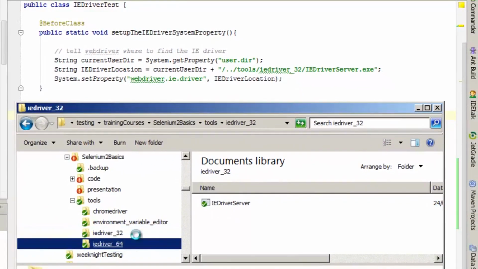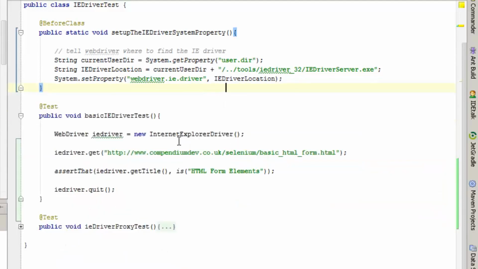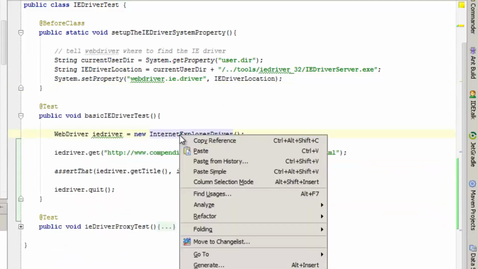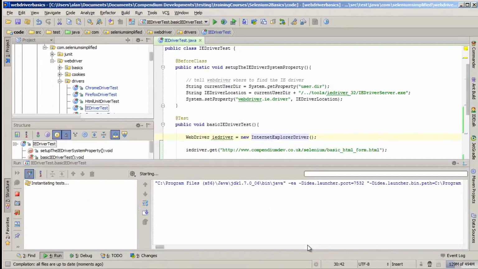And I have the IEDriver 64 down here as well, although I'm using the IEDriver 32 in my test, and it's in my tools directory above my code directory, which is why I get the normal code directory, go up a level, tools, IEDriver 32, set the property to that. Then when I run my test, it will pick up that I'm using the Internet Explorer driver, and it will run that test against IE.